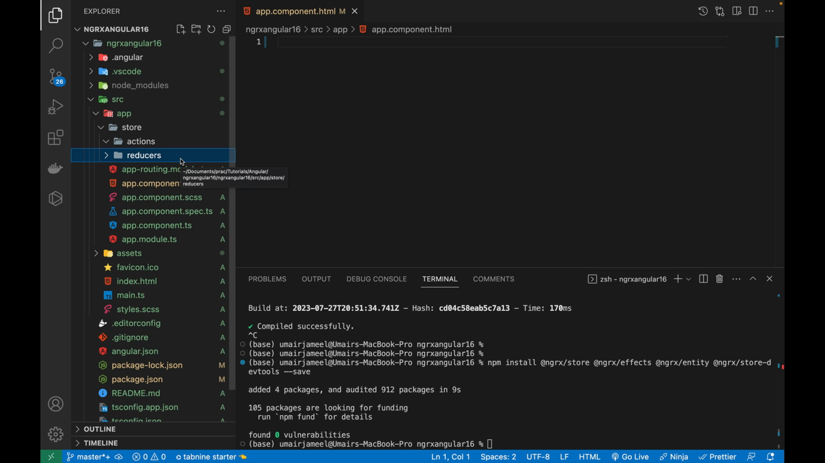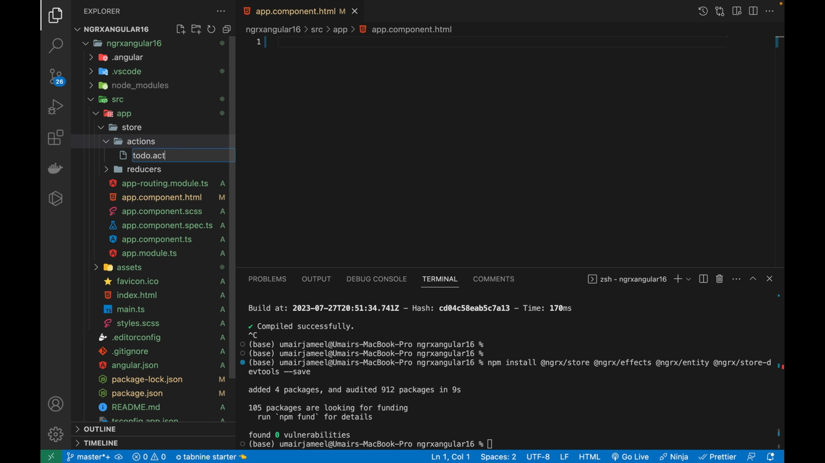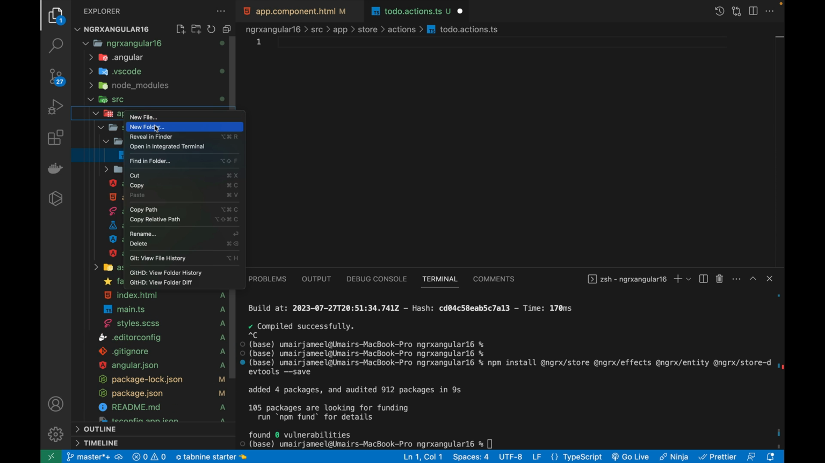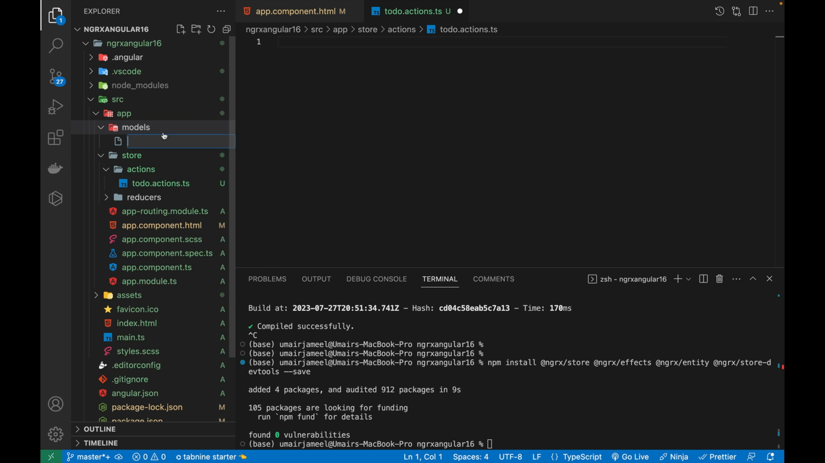Okay, so first let's create a few actions, and inside the actions folder I will create one action file and name it todo.actions.ts. Now let's create another folder in the app, and I'm going to name it model. Inside the models, I'm going to create a new model for the todo, a new type for a todo.